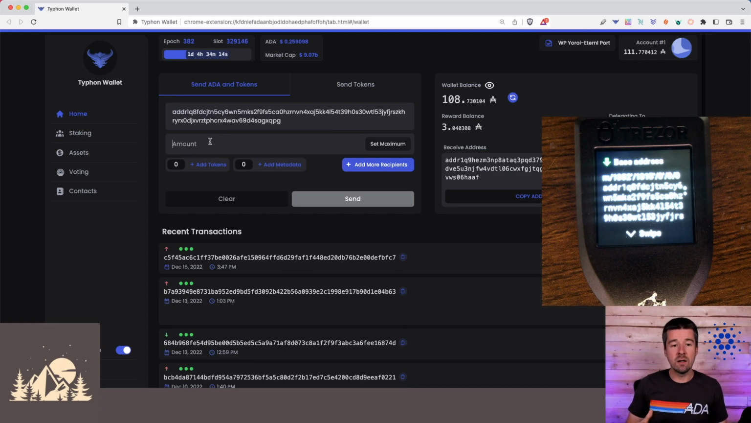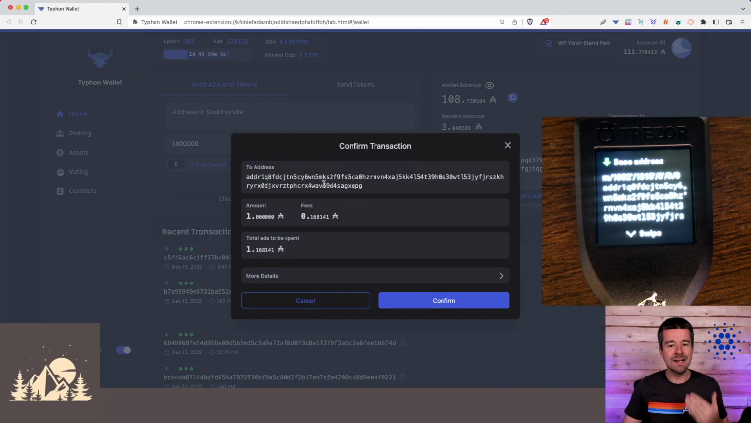What you're going to want to do here is send a test transaction first. Send just the minimum amount that you're allowed to send. Gain some confidence in the process. Make sure it goes through the way you expected. And then once it's come in and everything is working correctly, then you can send the balance. So I'm going to go ahead and just send one ADA from this software wallet.